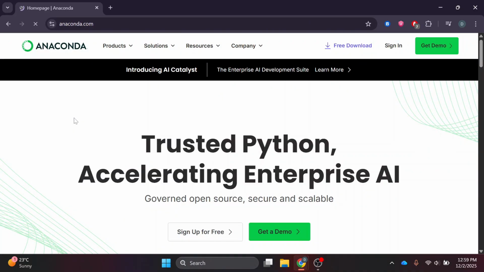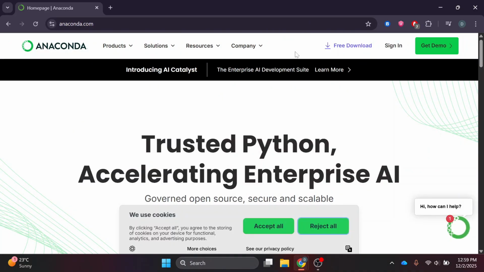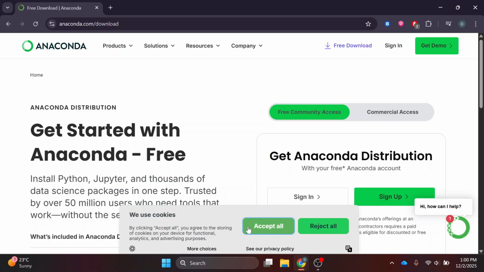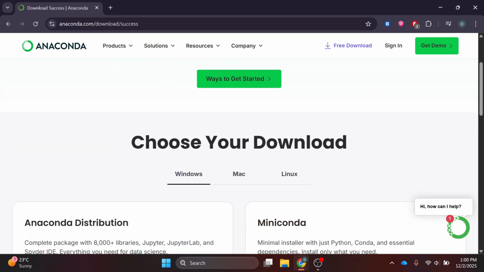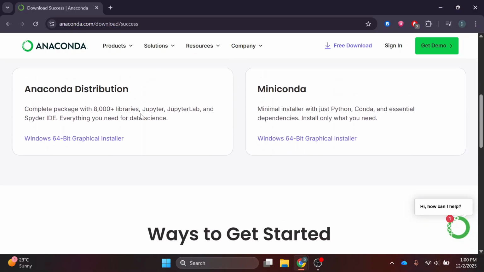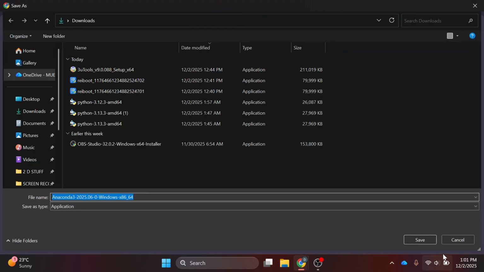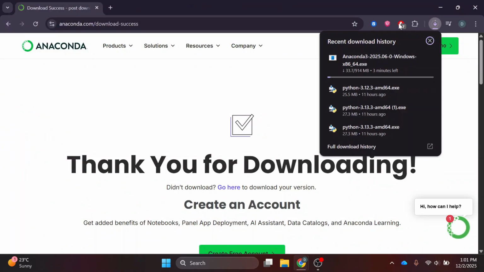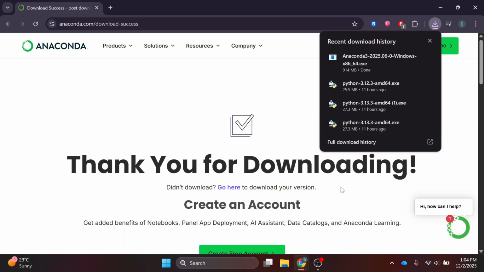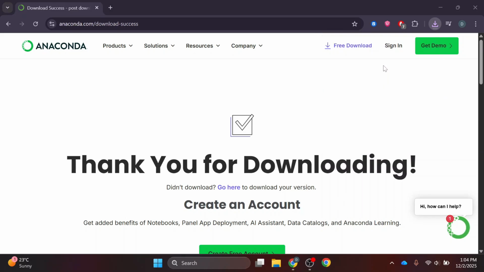Then at the top, select the free download. Over here, click Skip Registration. After that, scroll down to the distribution installers. Then select Windows. Over here, the file is about 900 MB, so just click Download. The download will start, just be patient. Once the download is complete, open it.